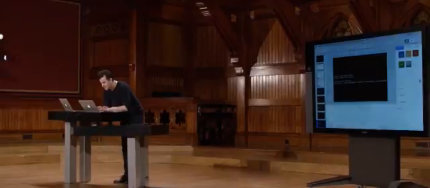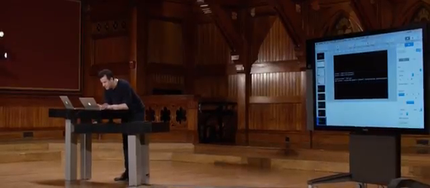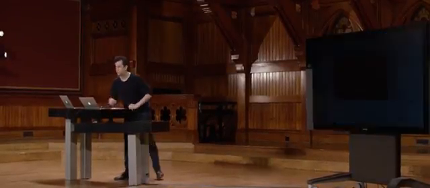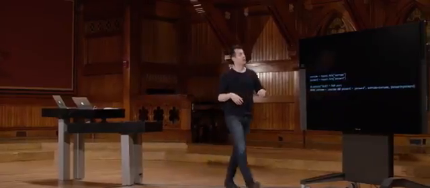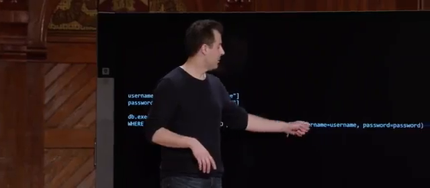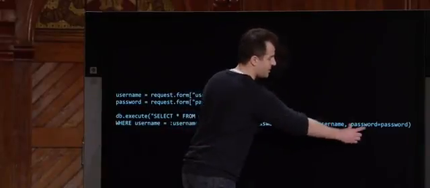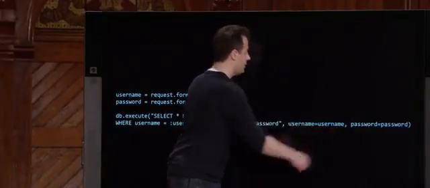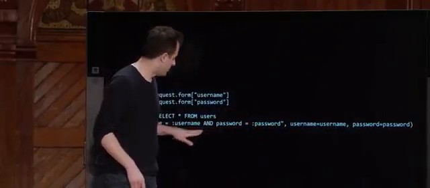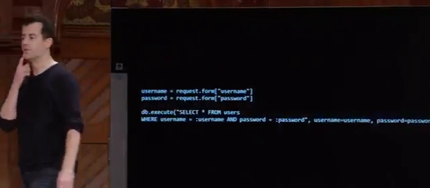I'll fix that. Bad with spacing today. And password equals :password, unquote, passing in username, passing in password. And again, you don't repeat the colons here, but the key in those name parameters lines up with the keys that do have the colons.